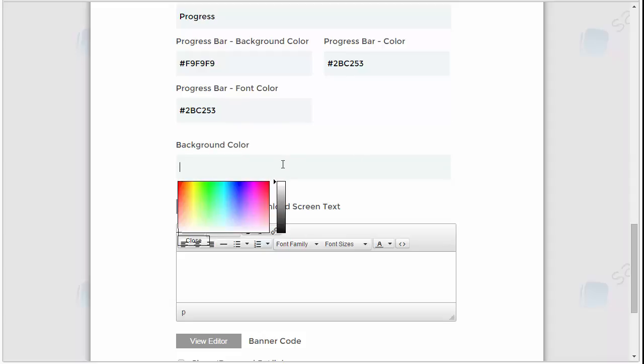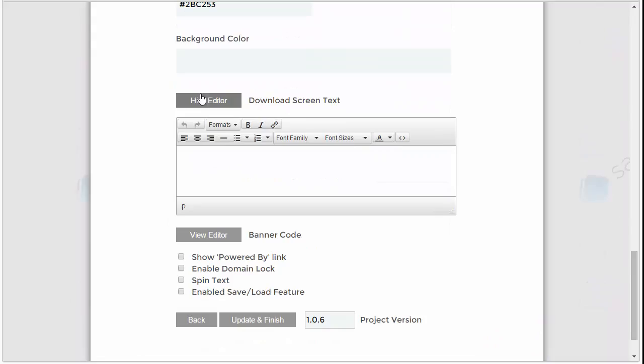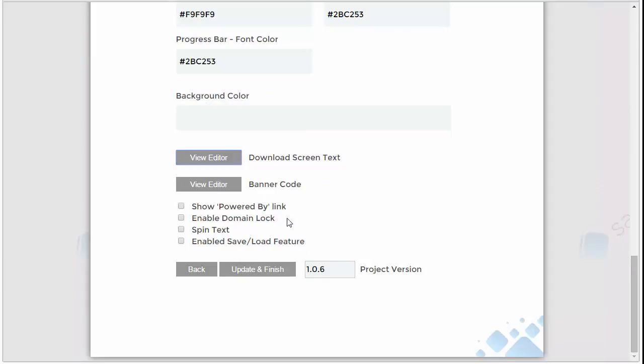This is the background color for the overall project. If you leave that blank, it will make it effectively transparent when you embed it onto a page. This is our download screen text if we want it. And then down here, we've got the option to show the Powered by link. And when the affiliate program launches, you will be able to put your affiliate link in, and then on projects, if you want to, show the Powered by Saaset, and it will be your affiliate link.